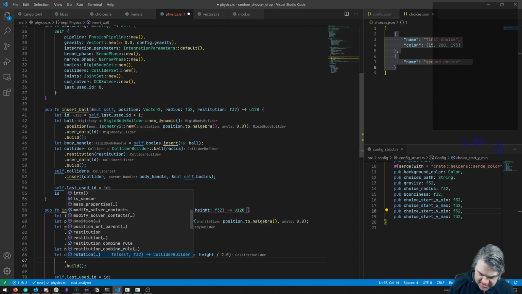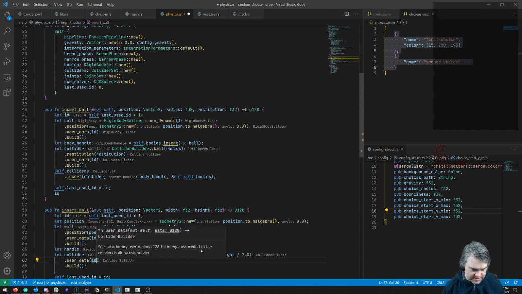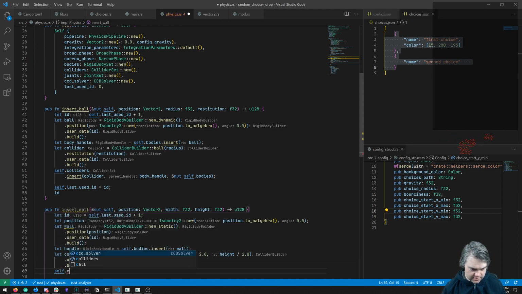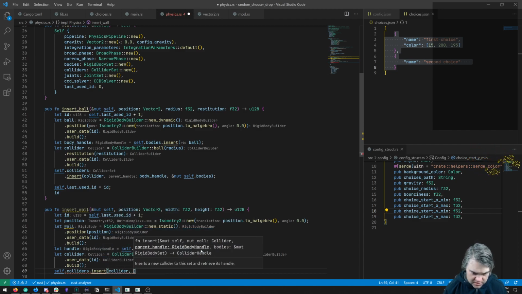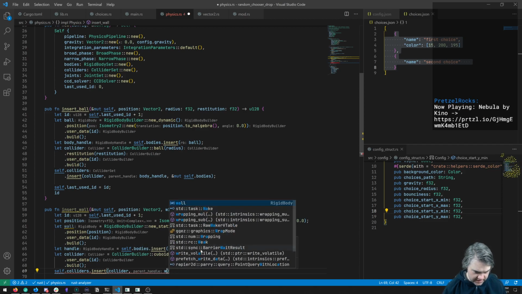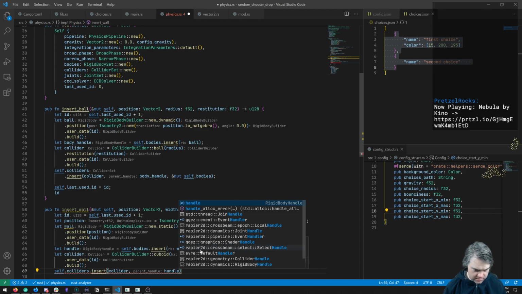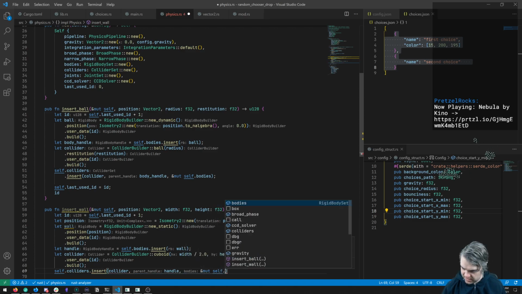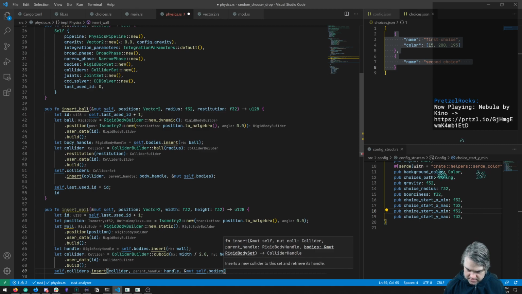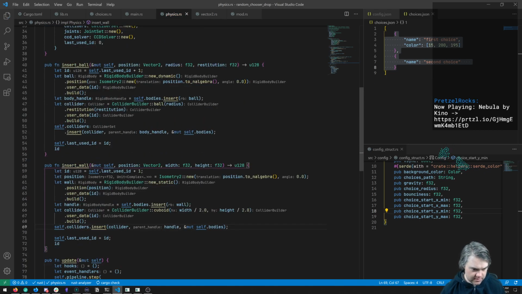I don't think the walls need restitution. I think that the balls bouncing off of them should be enough. Then we'll have our user data, which is the ID. And I think that was the end. So then we'll insert this in. So we have our collider, the handle, reference to self.bodies, and I think that's it.